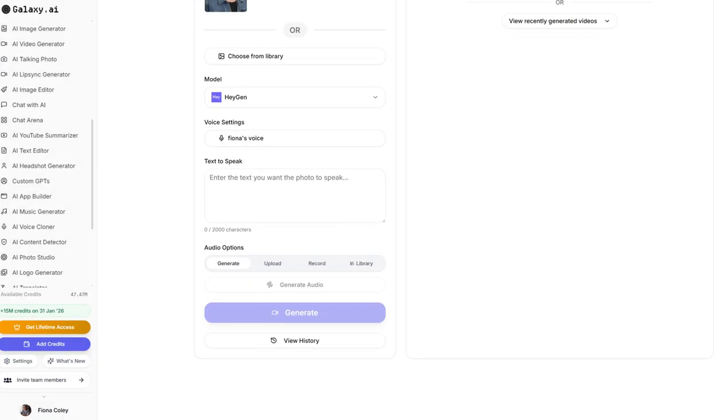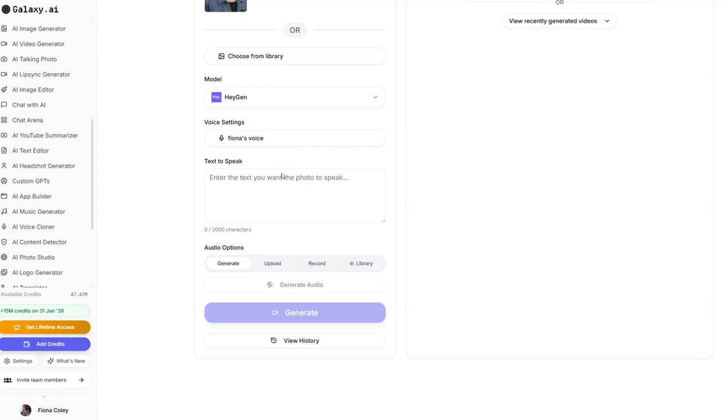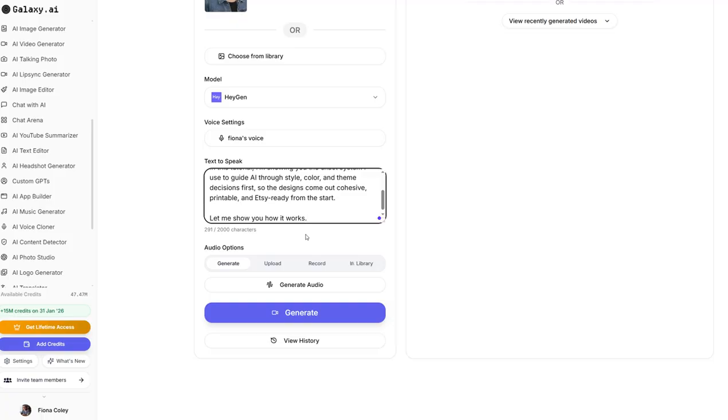Now the text, you just put in the text that you want it to speak. So I'm putting that in for my introduction. And then first you would go generate audio, but you can upload the audio. You might have already recorded it. You can record it right from here. Okay, so I'm going to go generate audio first of all. So it's going to go ahead and generate that.